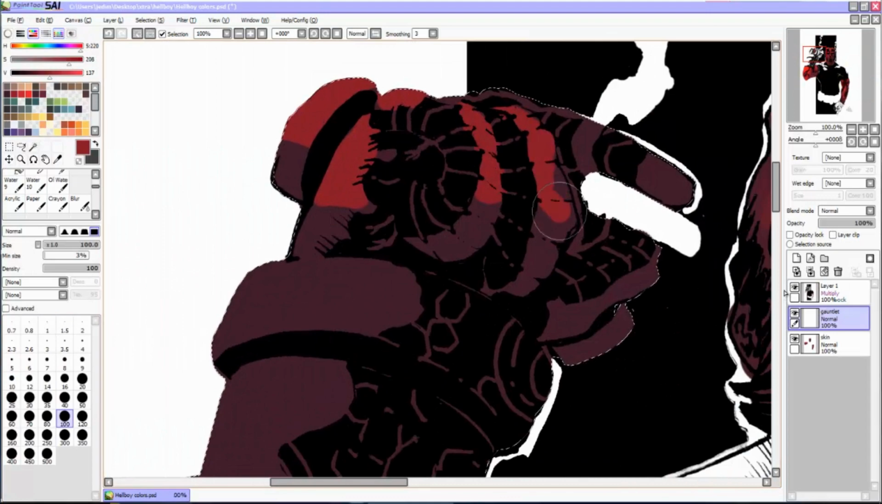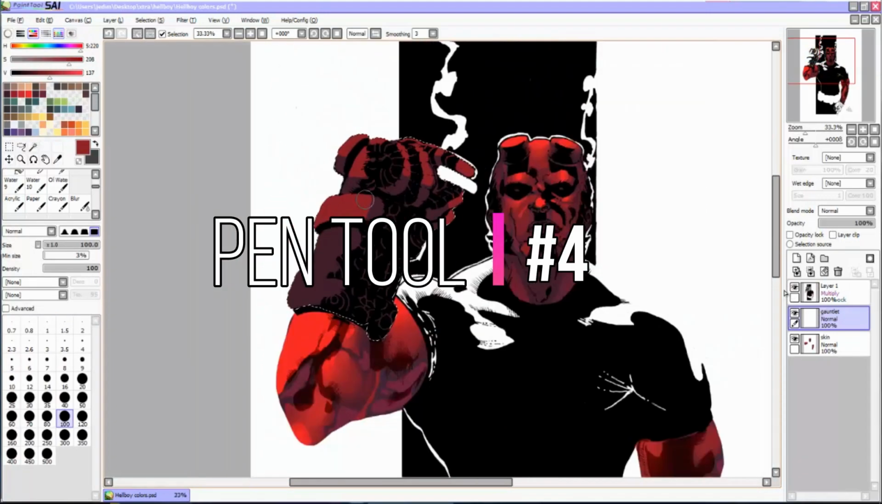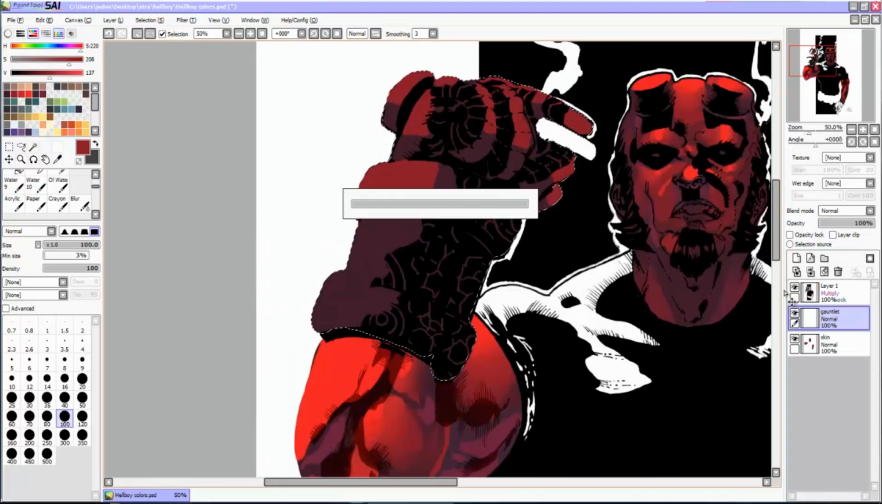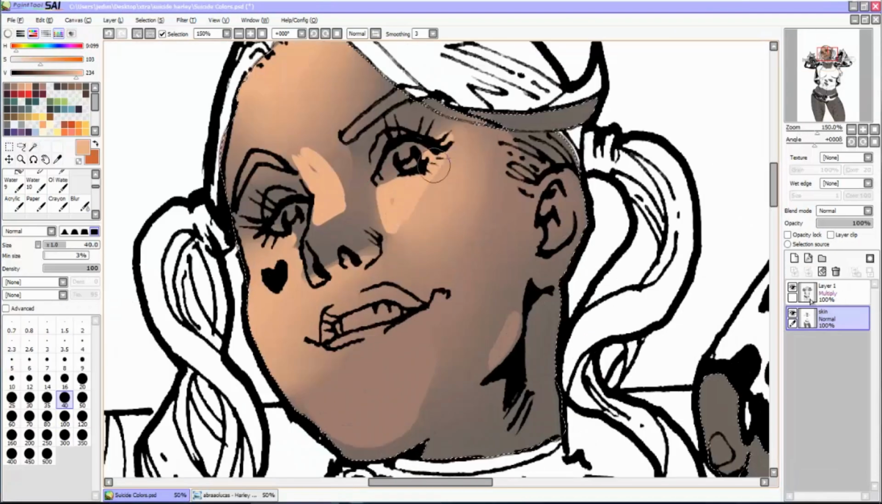Number 4. Pen. With the base color laid down, at this point I can do all of the finer coloring with the pen tool. I basically use this tool to sculpt the skin tone, lighting, shapes, and forms across the entire image at various stages.